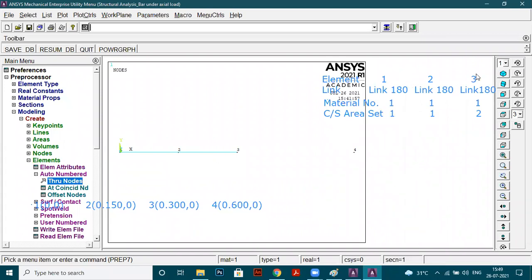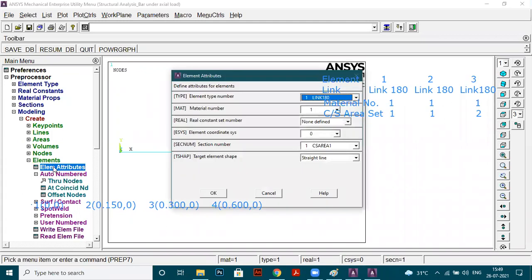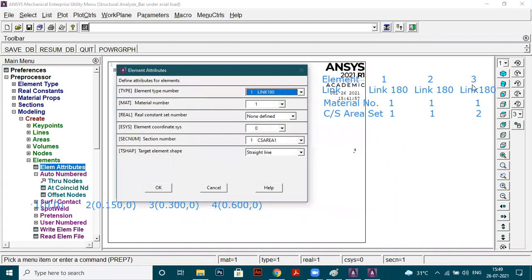Now I need to connect element number 3 and it should have different properties. So for changing the properties, I will go to element attributes. Now you can check it here. For element number 3, link is 180. It's a single link. Material number is 1. Right? Now, cross section area should be 2.